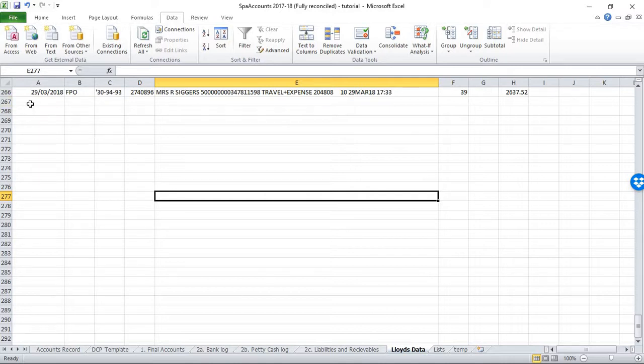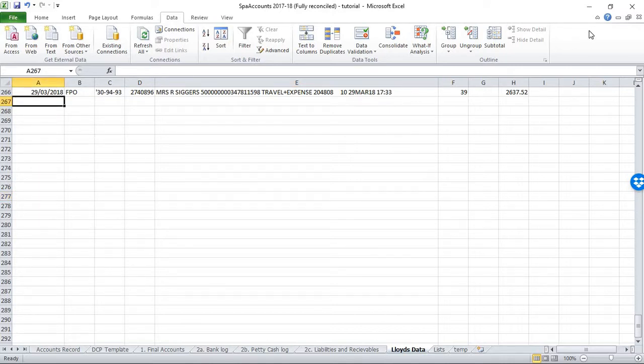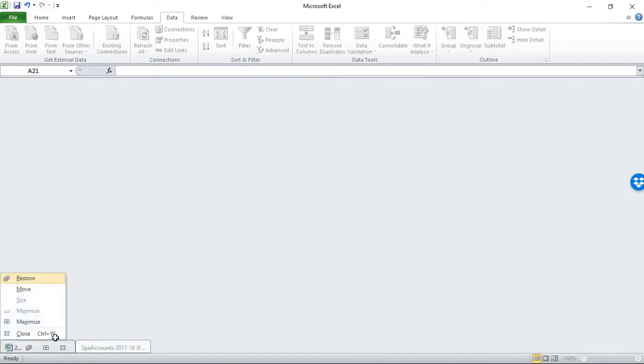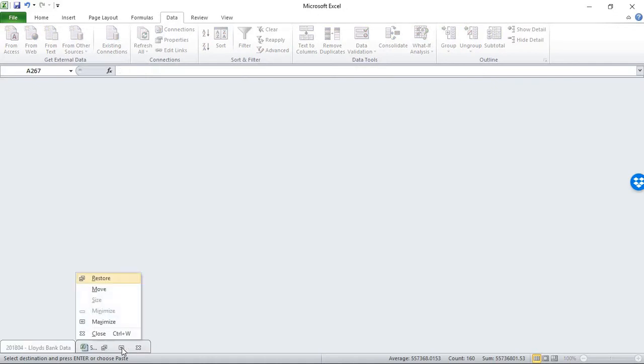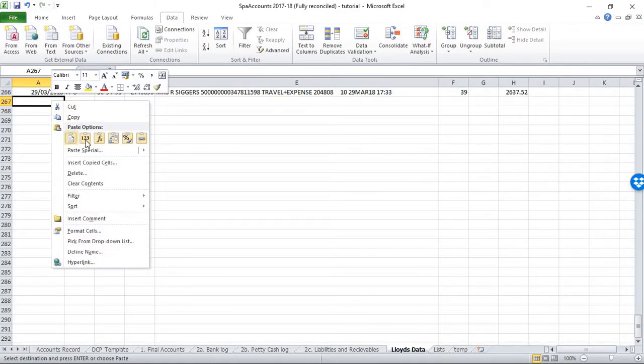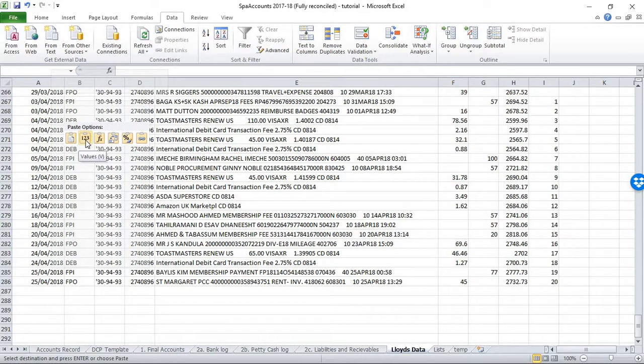So what I'm going to do now is go back to the data spreadsheet. I'm not going to include the header files, the titles of the columns. I'm just going to take the data and copy that. There's a couple of ways of doing that. You can right click and hit copy, and I'm going to now go to the Spa Speakers accounts and paste them. I'm going to paste them as values, not as links or anything else, just values.